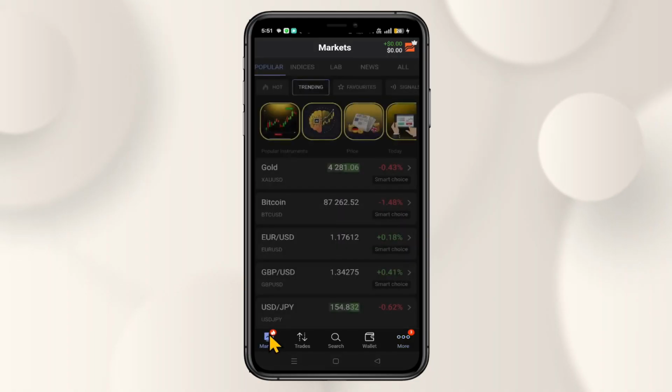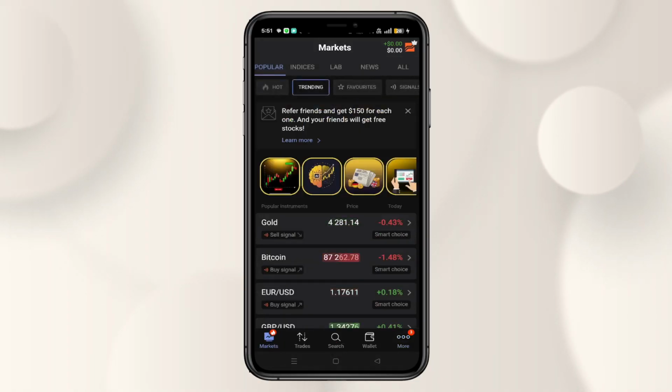So there you have it. That is how easy it is to verify your account on the Libertex trading app.